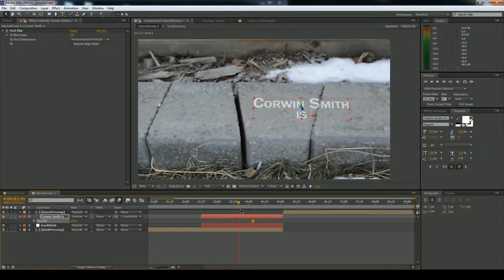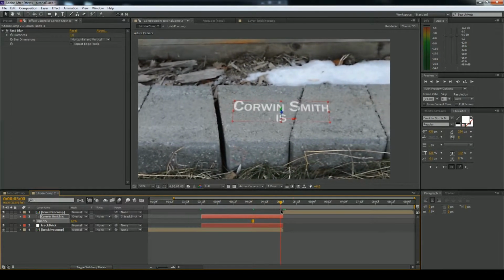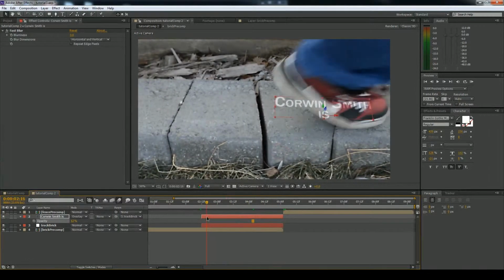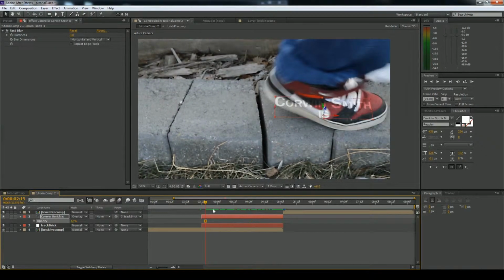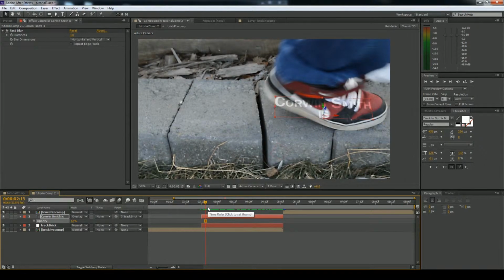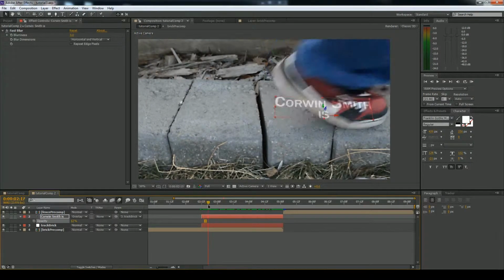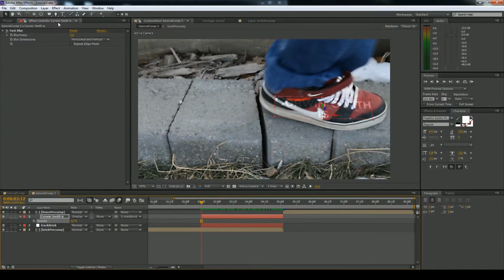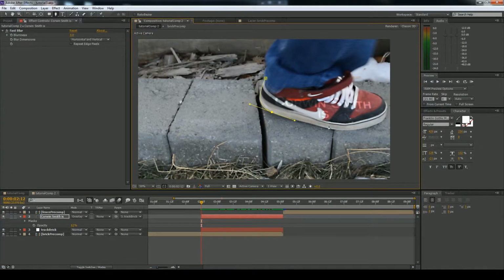And then if we scrub through this, you can see it's starting to look pretty good. Until we come back to where his foot's over it, and it's covering the text. So we don't want that. So this is where the masking options come into play. So with our text layer selected, we'll go ahead and choose the pen tool. And we're just going to draw a really rough curved shape around his foot.